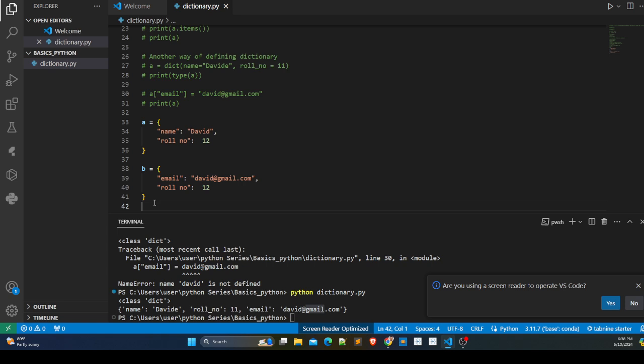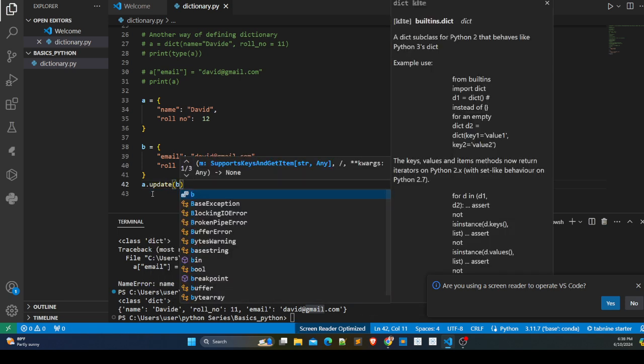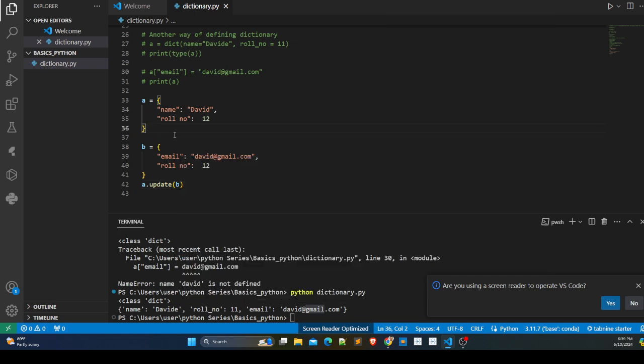So if we want to update this data, meaning that you want to combine these two, then you need to do a.update(b), and what it will do is look at a and b, and if anything is common in these two dictionaries, then it will update with the latest one, right?